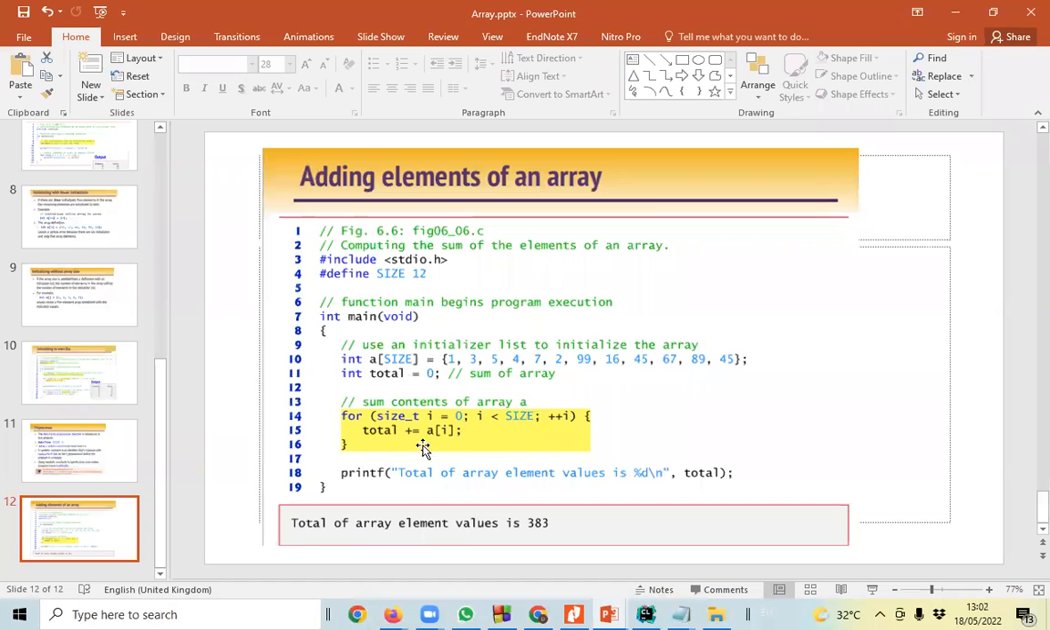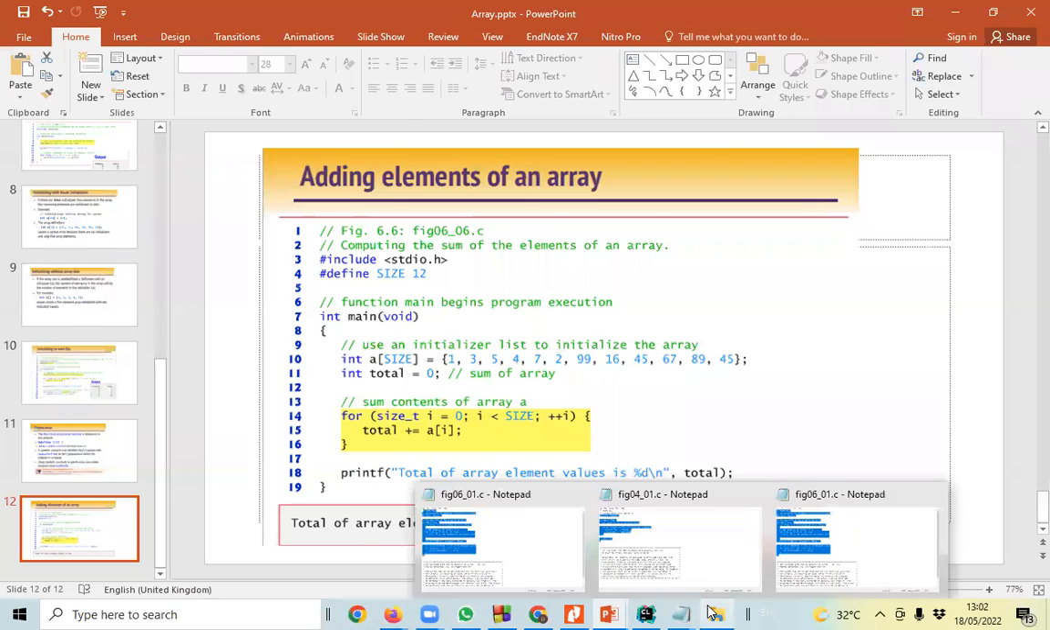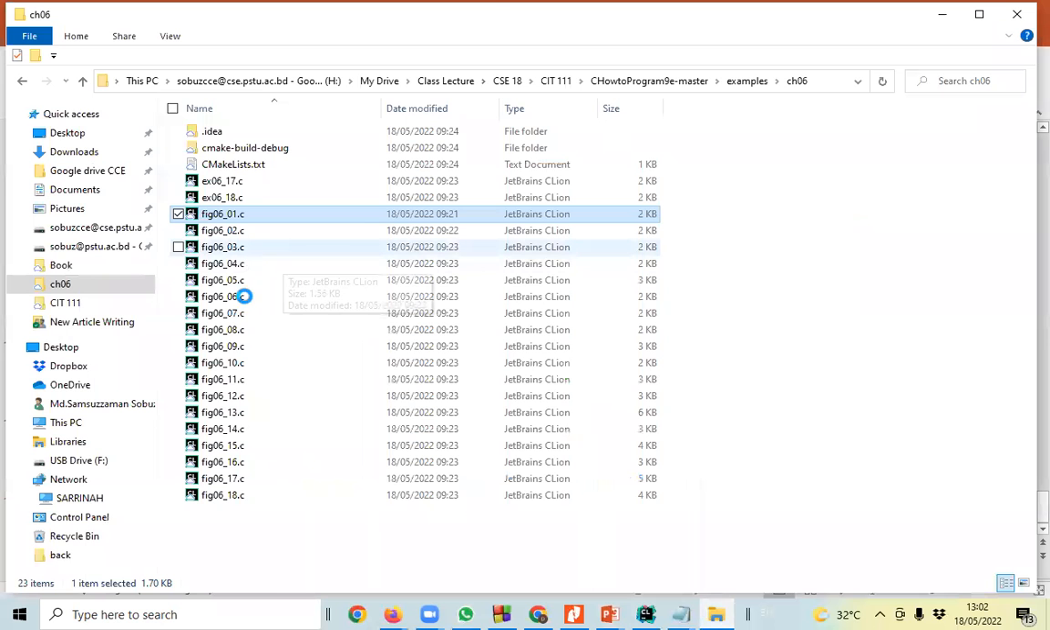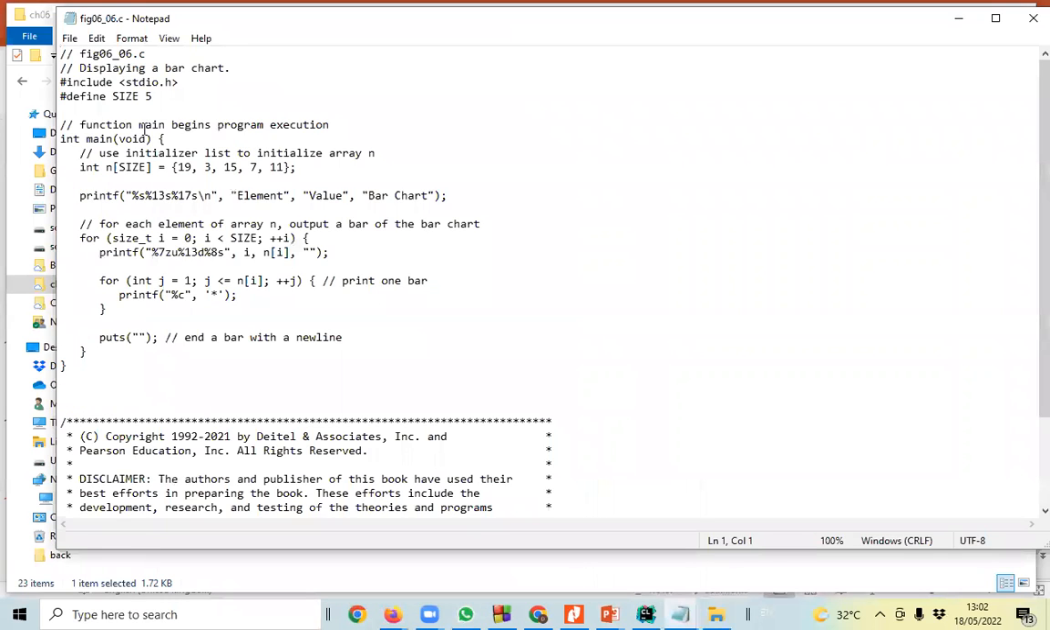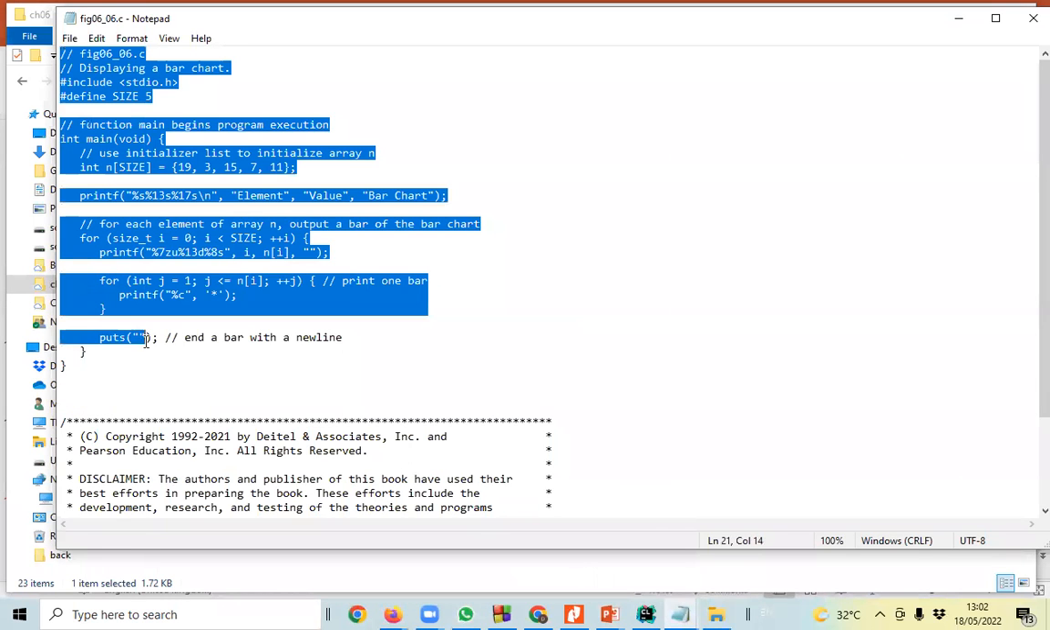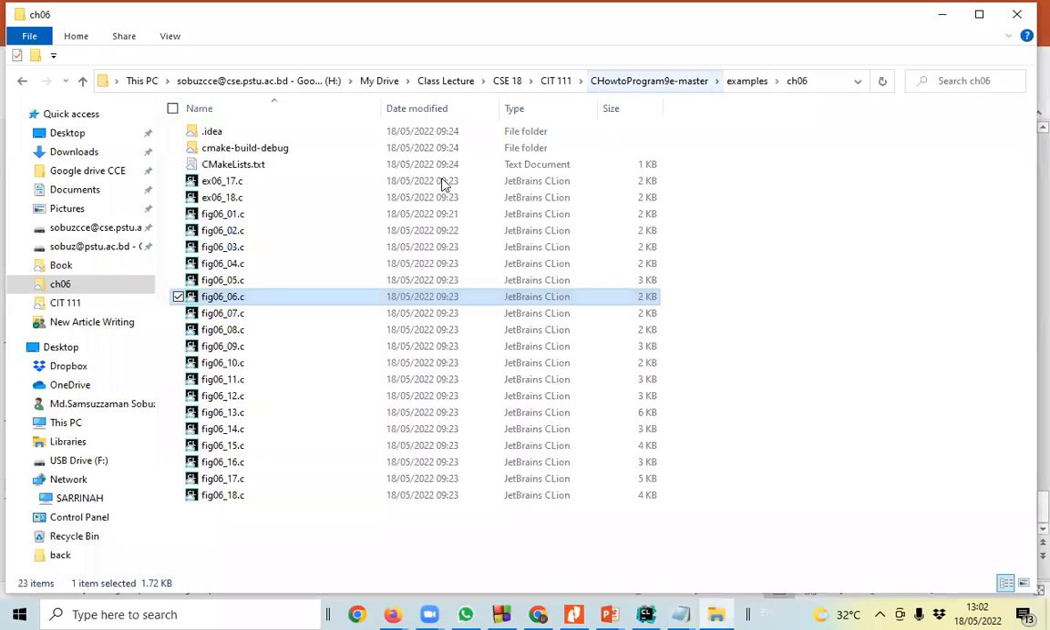So total equals total plus a[i], that means total plus a[0]. a[0] means 1. Total plus a[1], a[2], a[3]. In this way, all 12 values will be summed, and after that I can see the total value. Okay, we can check this one. Figure 6.